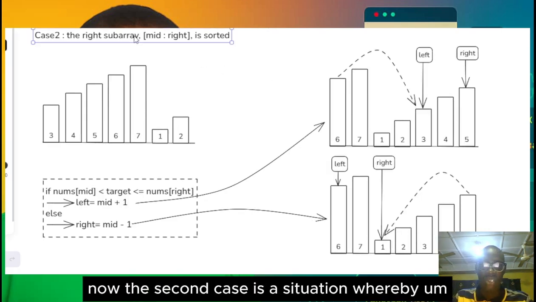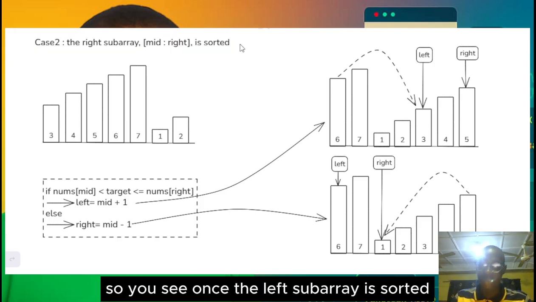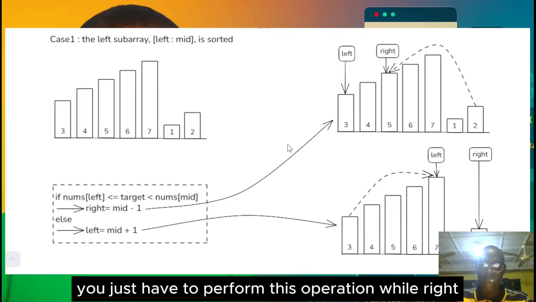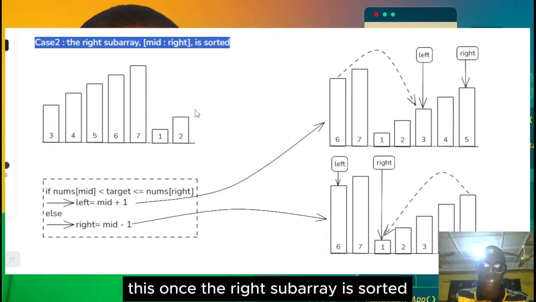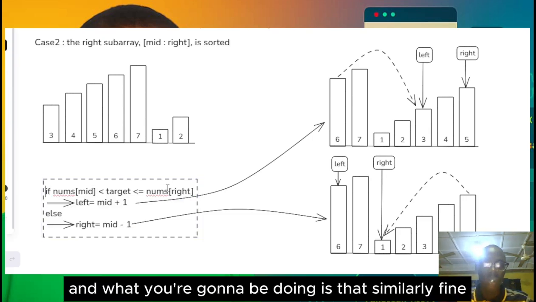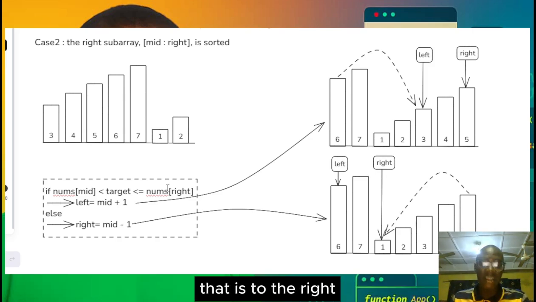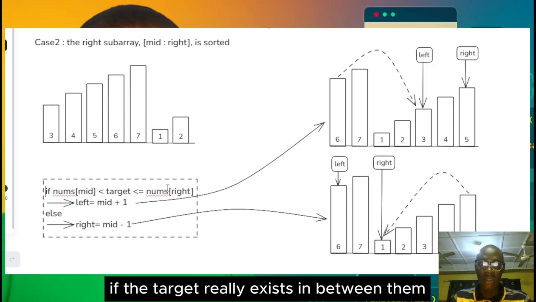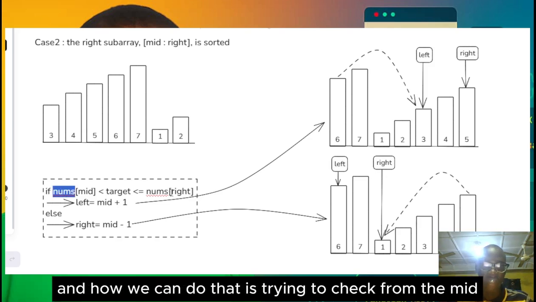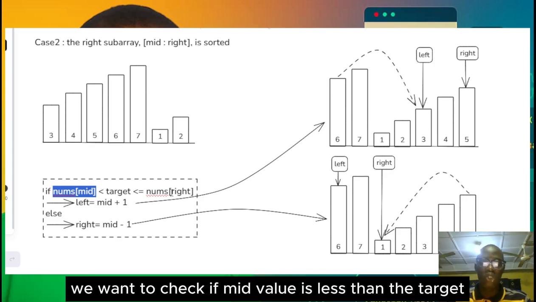Now the second case is a situation whereby the right subarray is sorted. So you see, once the left subarray is sorted, you just have to perform this operation, while once the right subarray is sorted, we perform the same set of operations, with just some little difference. Similarly, the right subarray is sorted. We want to check if in that sorted subarray to the right, the target really exists. And how we can do that is by checking from the mid value. Don't forget that the mid is what divides the left subarray from the right subarray. So we want to check if the mid value is less than the target.